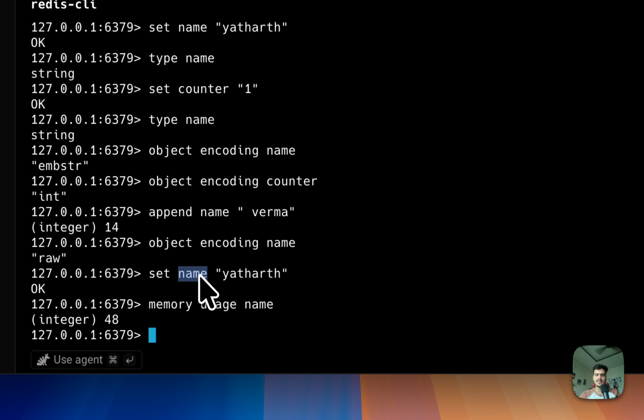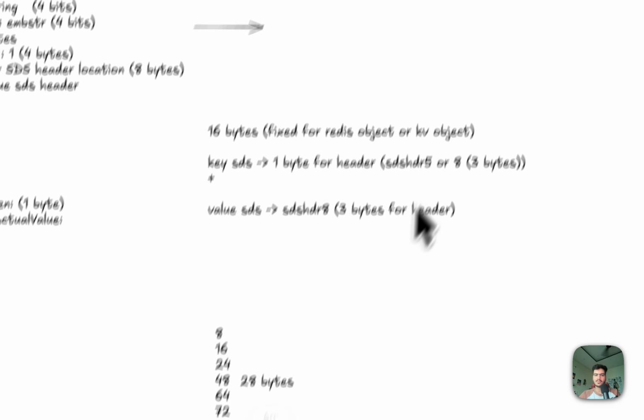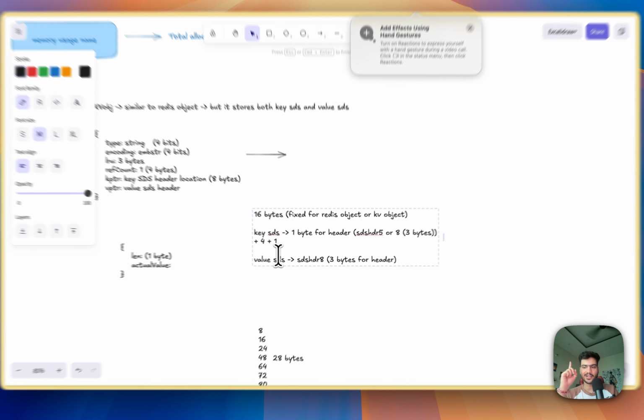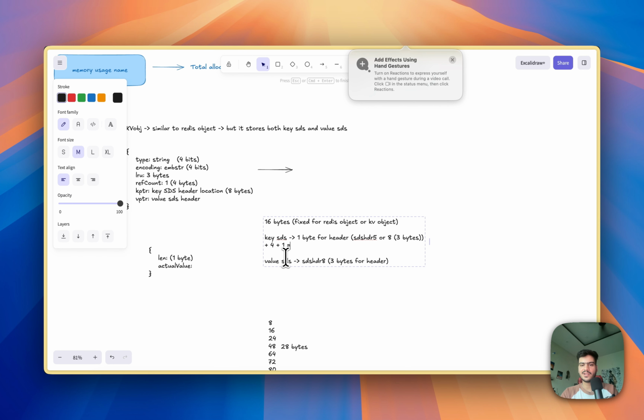Okay, so in our case you can see the key is almost 4 characters, so that means it will use 4 bytes plus 1 null terminator, right? So overall its total is 6 bytes, right? And if we round it off, it would come as 8 bytes.